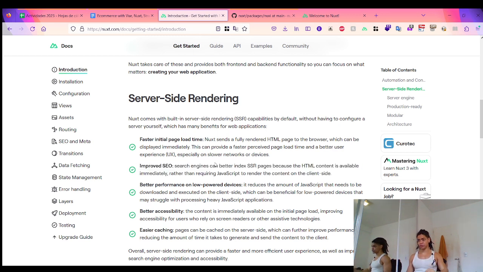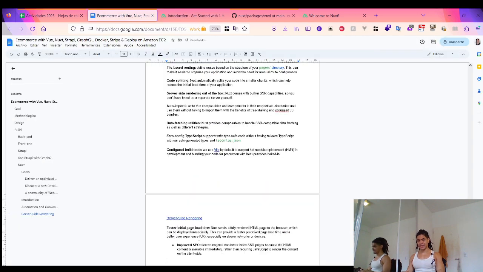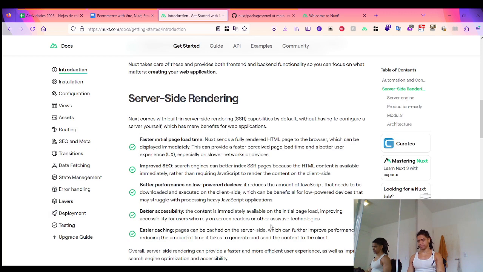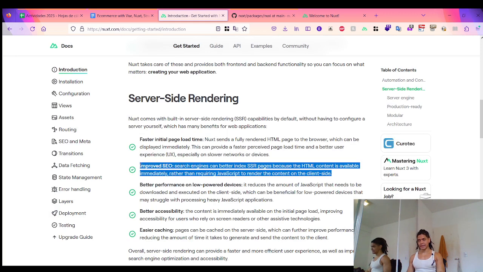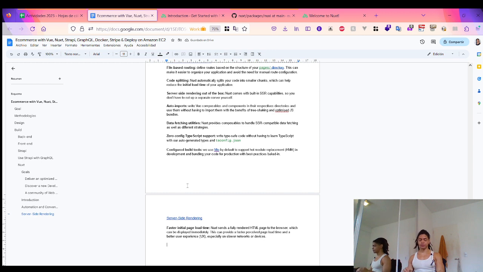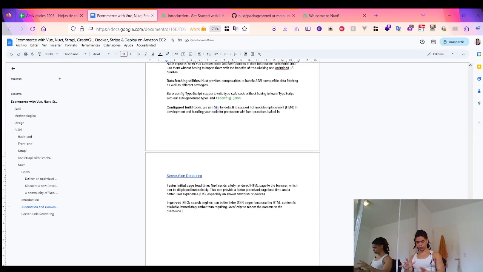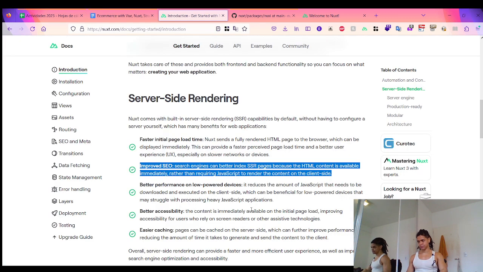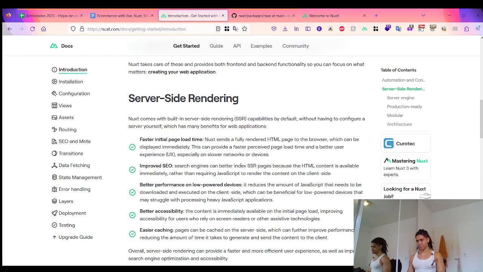Also, because now all the content is in the HTML, web crawlers can now index your website. So search engines can better index server-side rendered pages because the HTML content is available immediately, rather than requiring JavaScript to render the content on the client side.